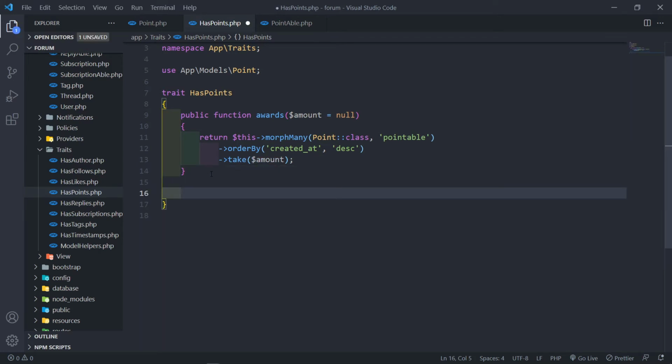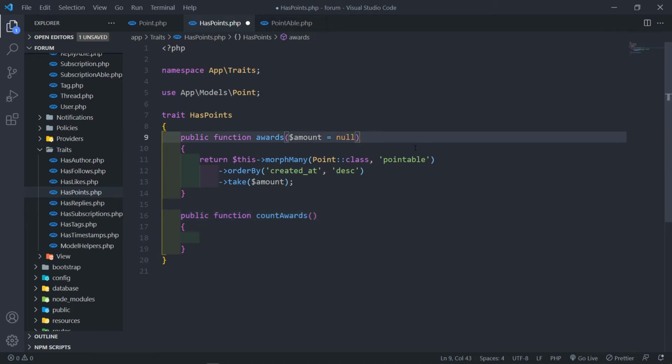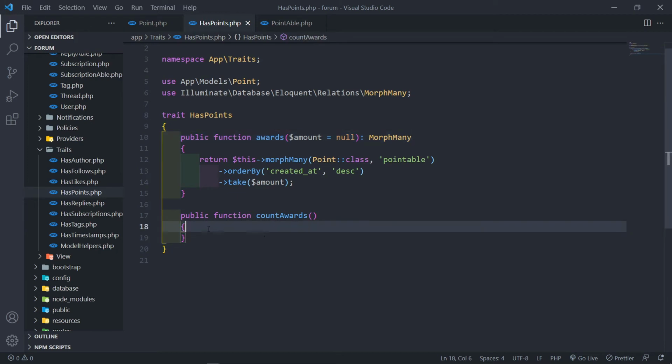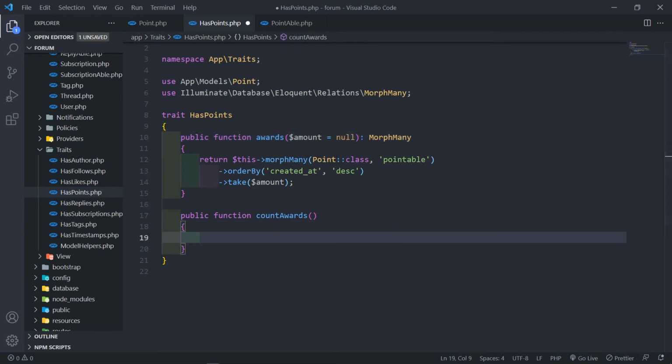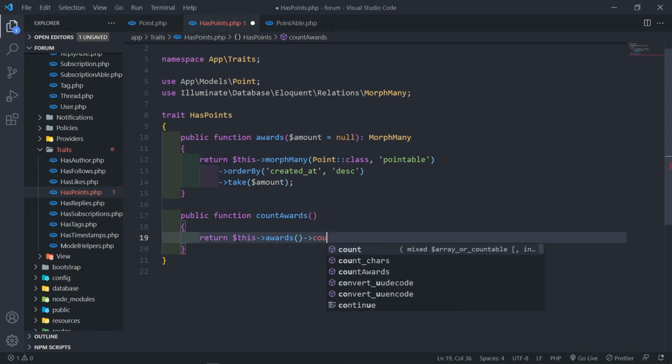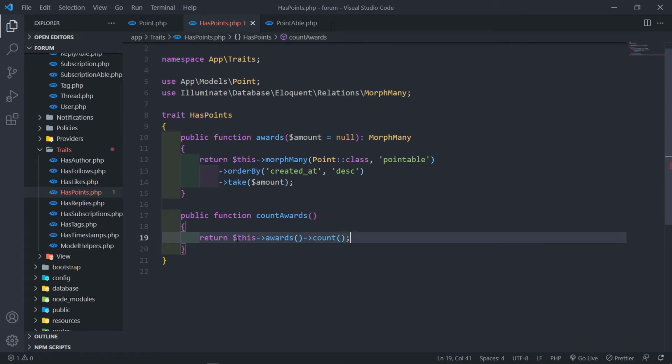So next one is going to be count awards. Count awards, and this is just going to return this awards count. Basically just going to return the count of that.